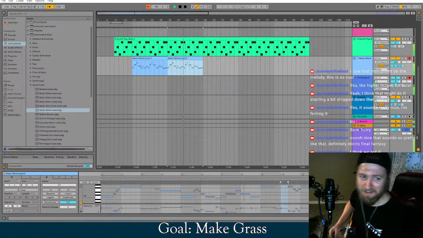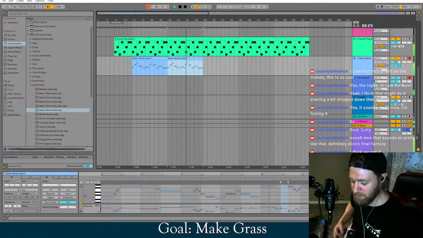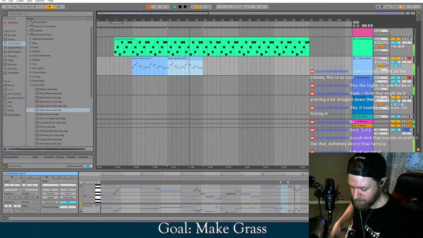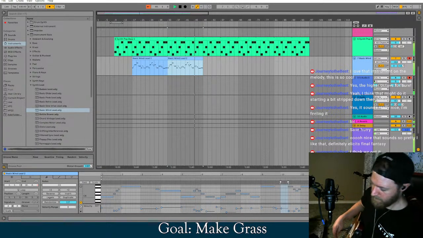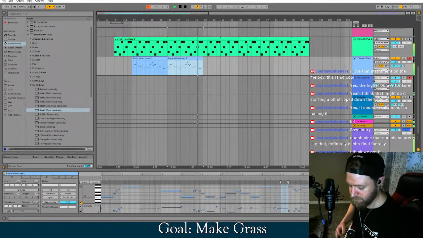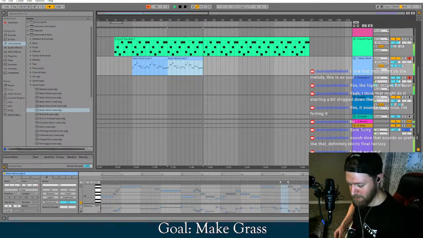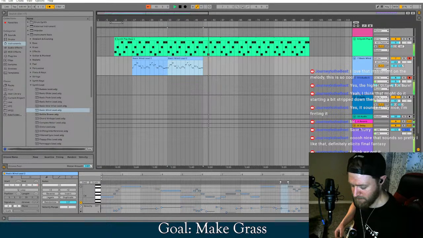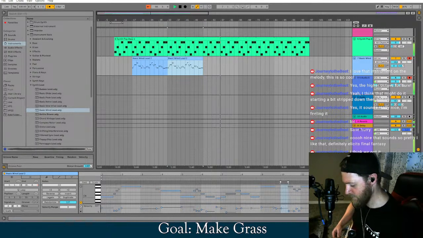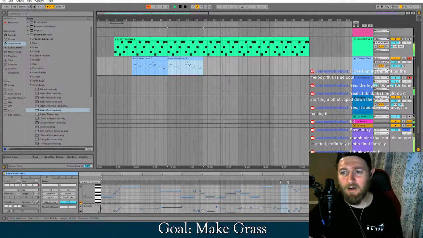I don't think there's much place for a distorted guitar there. We could maybe do some of this though. Yeah, I'm kind of feeling it without the guitar at all, actually.